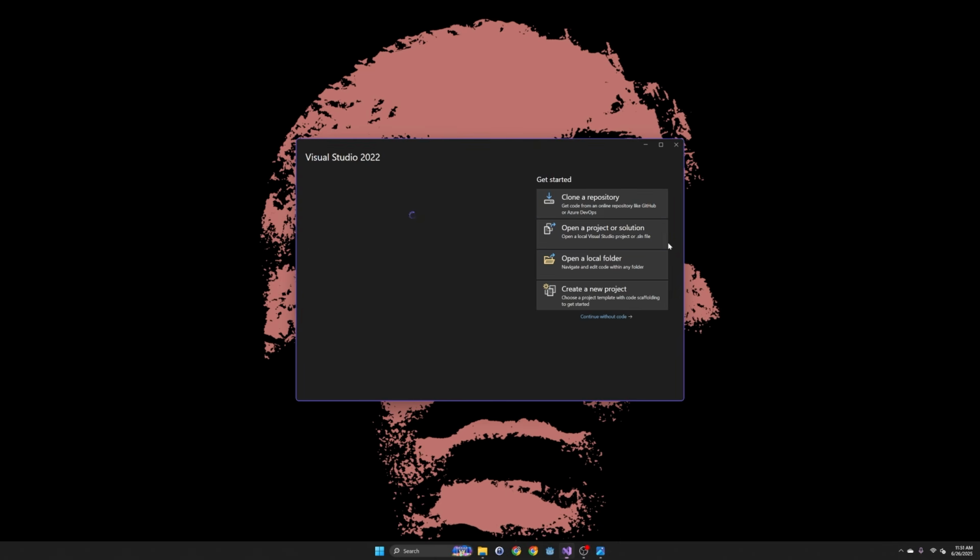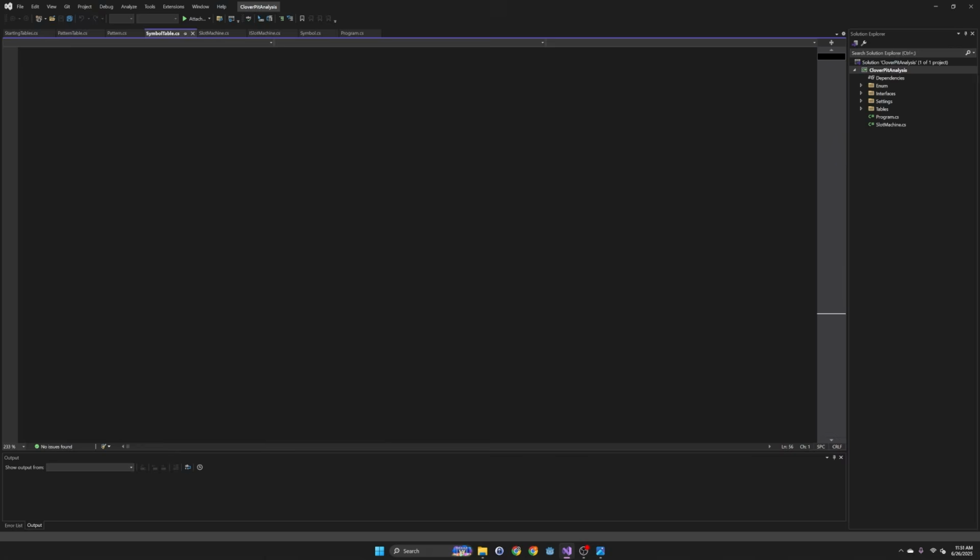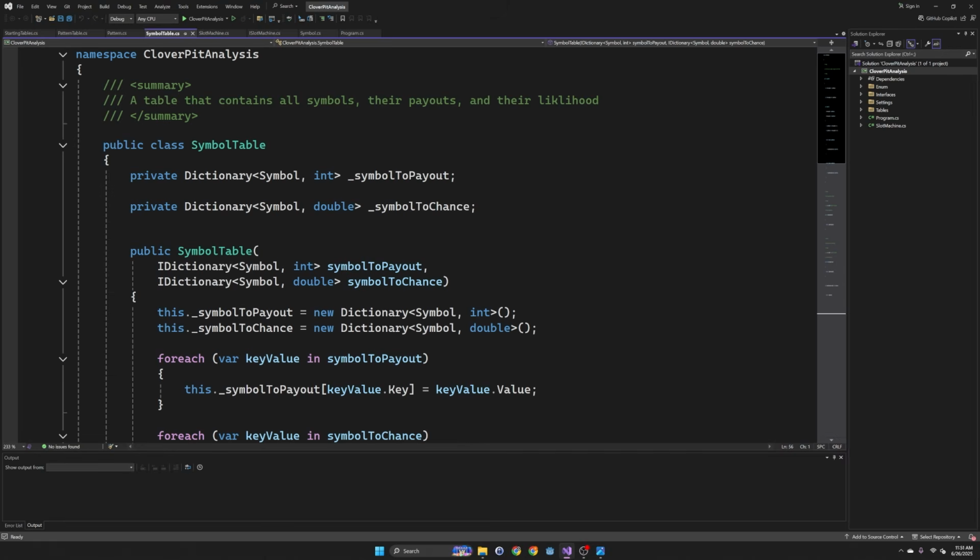Let's open up good old Visual Studio here, and there it is, CloverPit Analysis. And here we go. Okay, so picking up where we left off from last time, it's been a little less than a week, but in that time I have thought about some changes I would like to make.